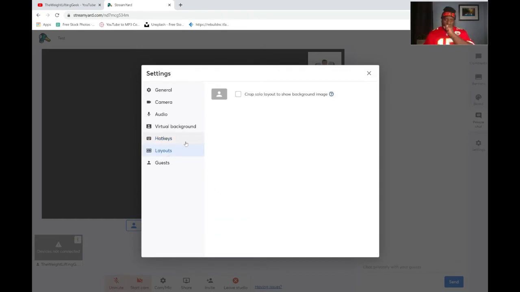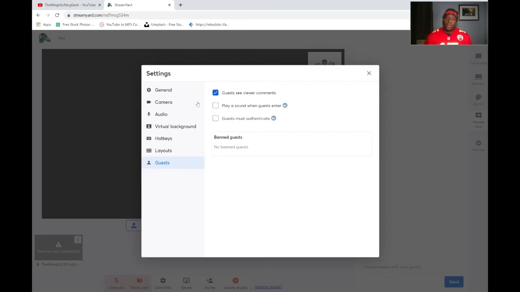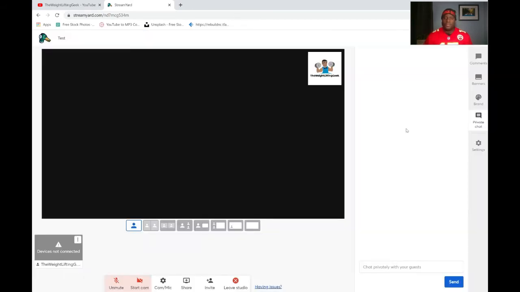And then you can also do your layout, and then you can also play with the guests. So when somebody comes in, you can actually have a played sound, that kind of deal. So there's some options there.